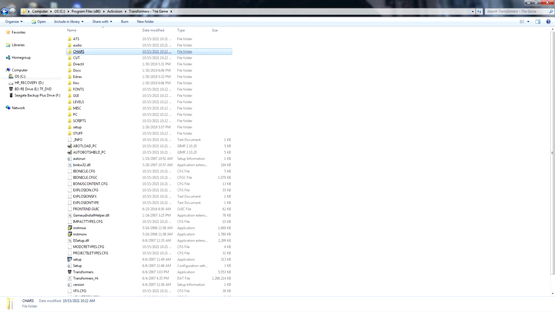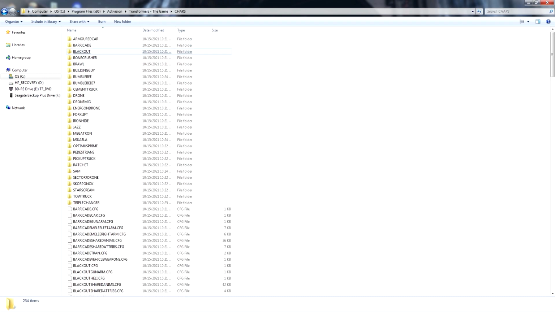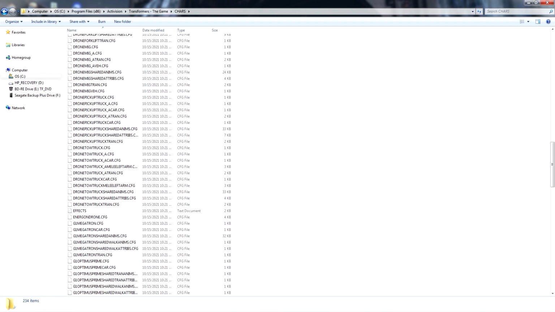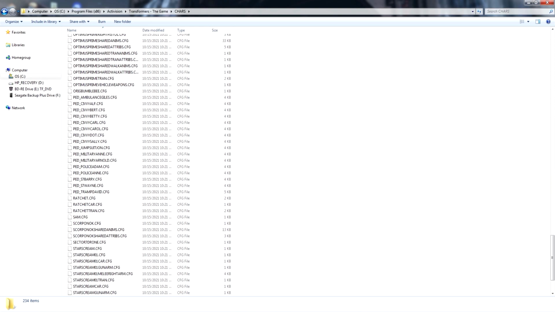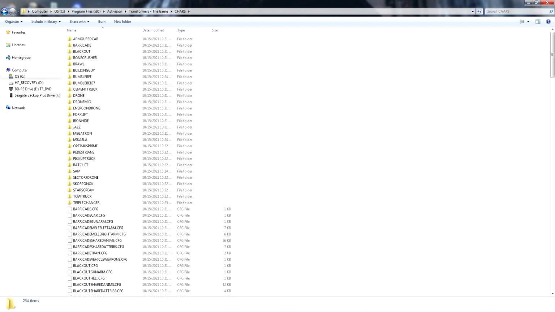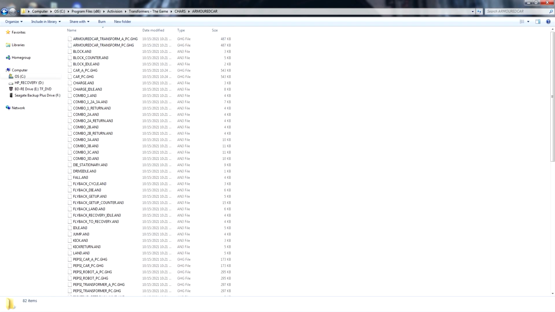We also have our chars folder, which is probably one of the folders you'll be messing with the most. It contains all the details for character setup and what have you. You can see everyone listed here. You got your CFG files. Yeah, there's a lot there. Inside a specific character folder, you'll have the AN-free animation files, and the GHG, which are the character model files.